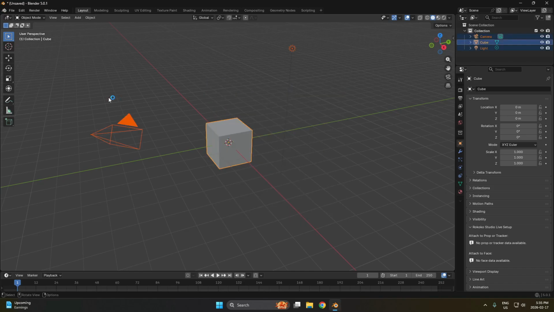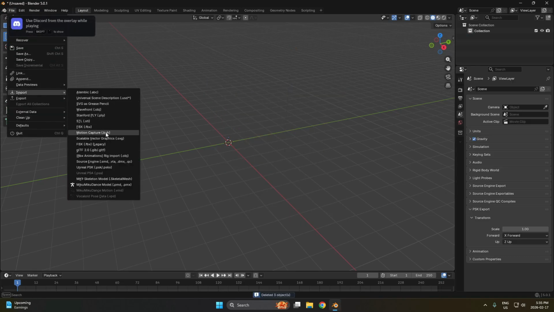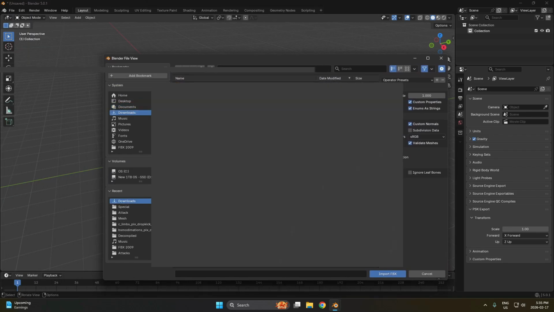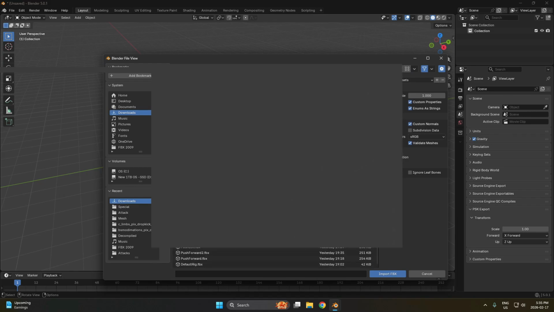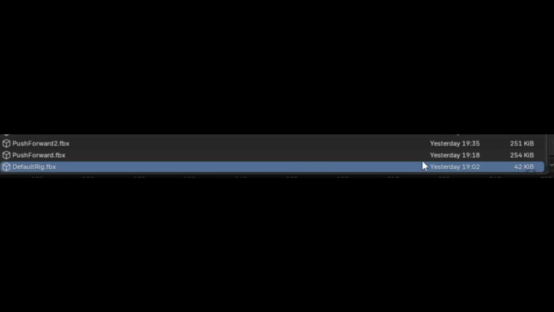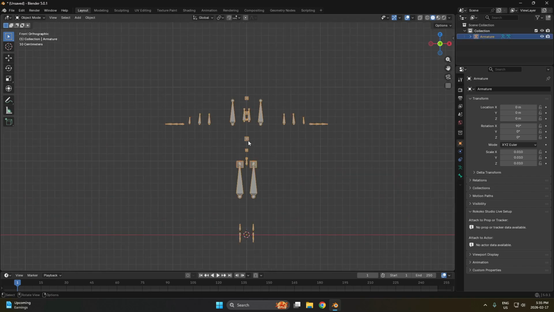So starting off, you're going to want to first import the character's armature to Blender. If you've downloaded the files, which I've provided in the description, the character's armature is named Default Rig, FBX. Don't worry about the FBX import options, you can ignore those.